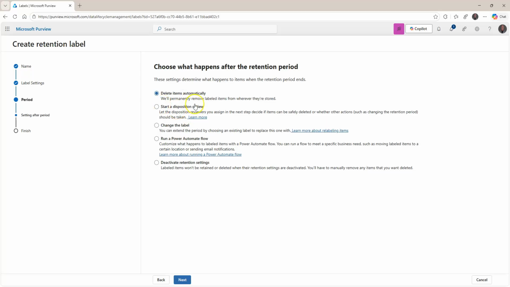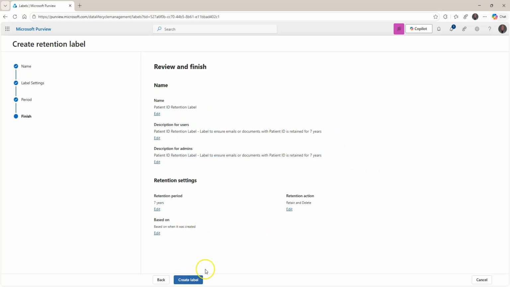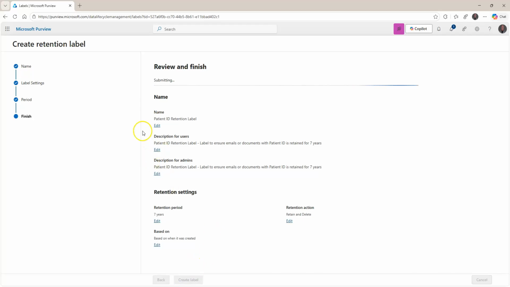Now what I'm going to do is I'm going to delete the item automatically just for simplicity's sake. And I'm going to go next here. And that's it. Now all I've done is just created the label, okay? It's nothing really too special about the label other than we've just set a retention period, okay? And so we're going to go ahead and create that label. So now we've got a patient ID retention label.